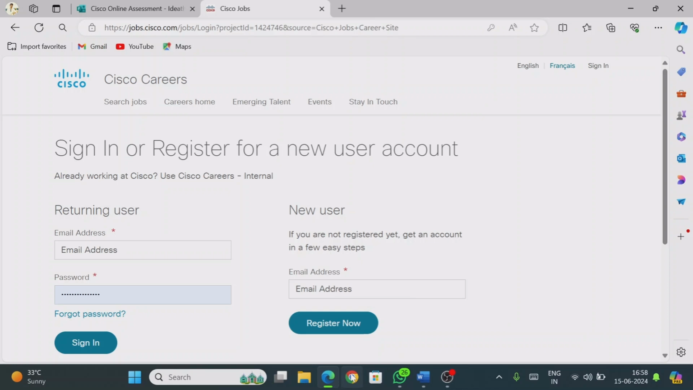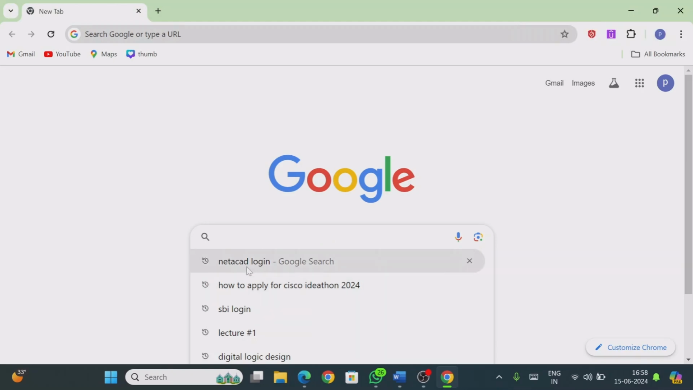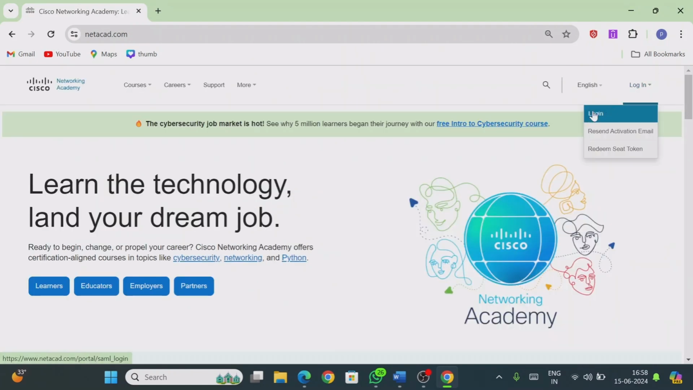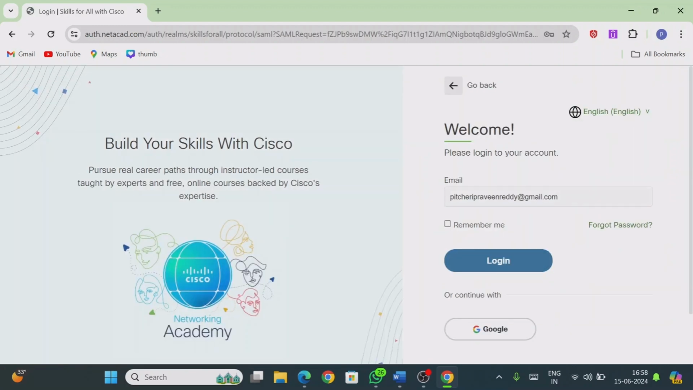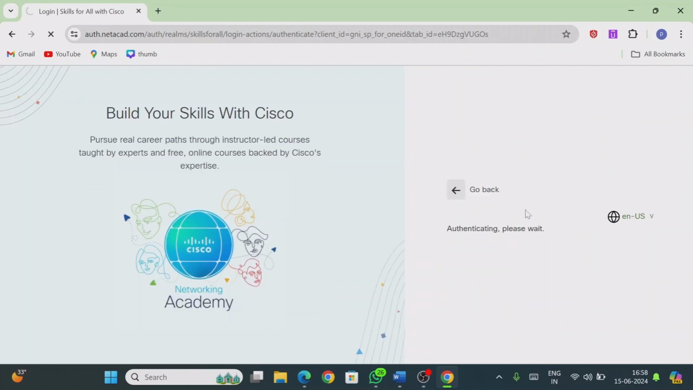We need to use the Networking Academy mail ID. What I mean is, if you click on NetAcad login, you have done some courses, right? Whatever mail ID you are using for Networking Academy, that same mail ID you need to use. That is a very, very important point. This is my mail ID that I am using for Networking Academy. The same NetAcad mail ID you need to use. That point you need to remember; it is one of the important points.